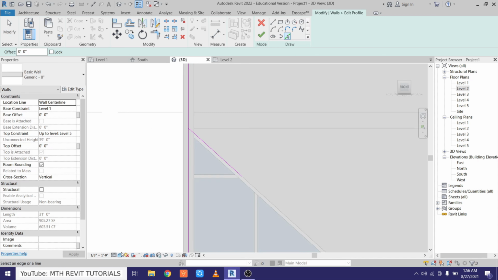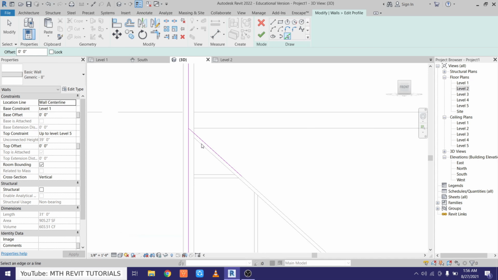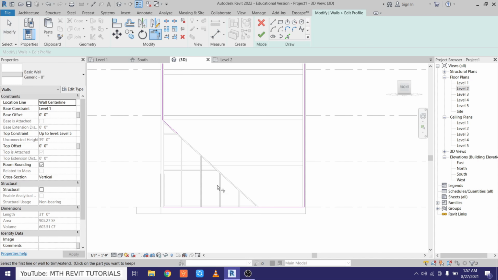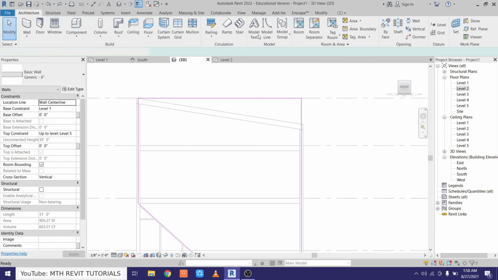Okay, I'll just change the visual style to hidden line so we can see these lines clearly. Now use TR and trim this line, and just trim this one as well. Now let's click finish.